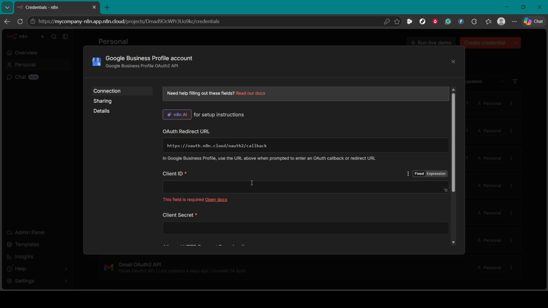From here, anytime you add a Google Business node in a workflow, you can select this credential from the list and immediately authenticate. If you run into errors later, the most common causes are insufficient account permissions or mismatched credentials. So revisit this screen to verify the details and re-authenticate if needed.